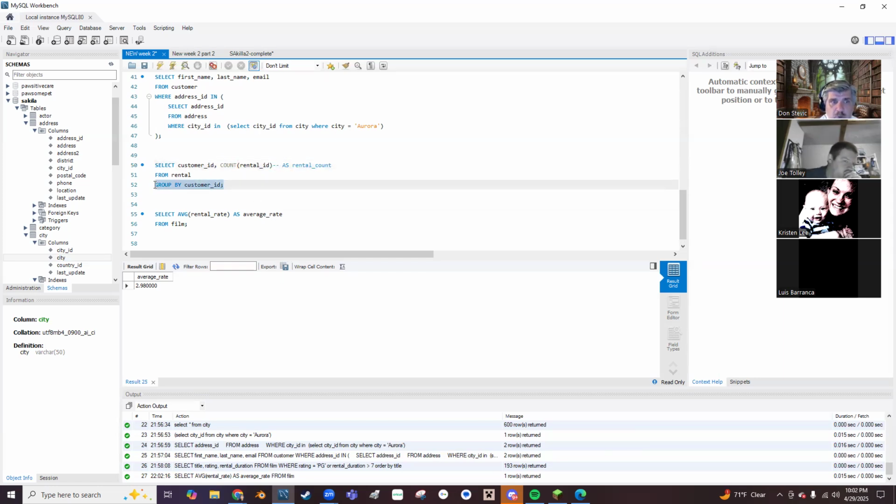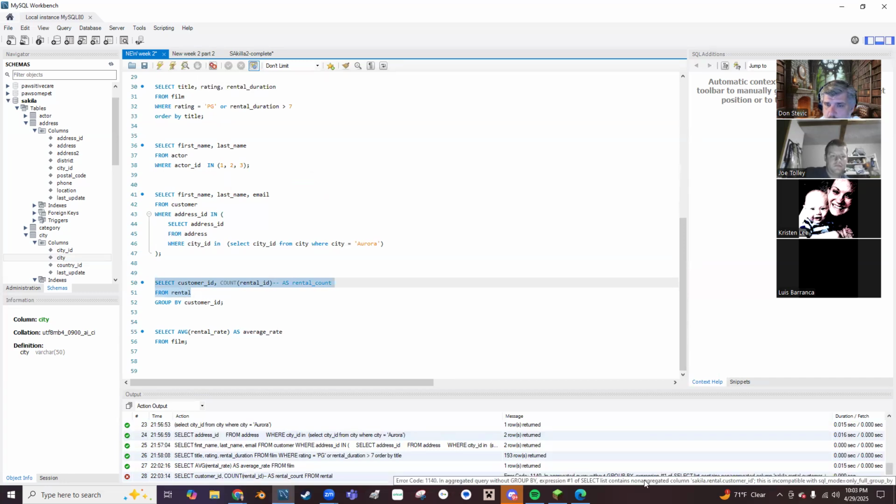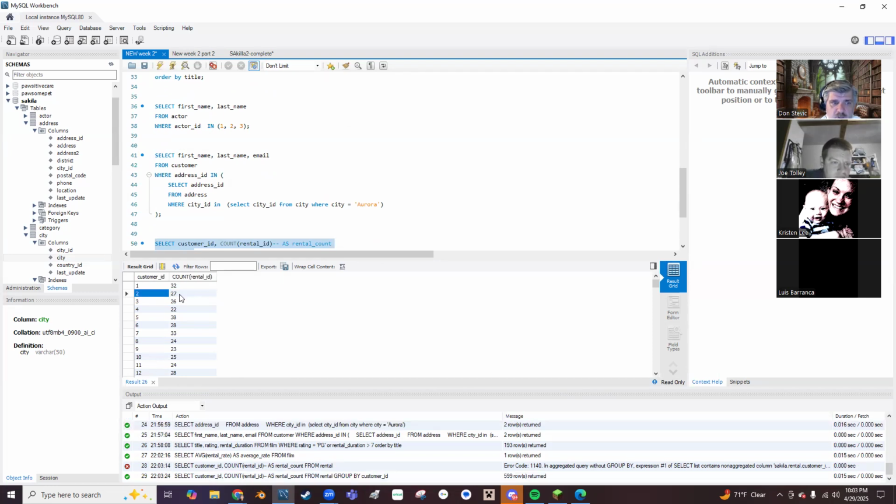From rental, we're going to group by. This group by is incredibly important. Whenever you're using an aggregate function in a query and you have a column that is not being aggregated, so this column is being aggregated, this one isn't, you need a group by that names all the non-aggregated columns so it knows not to aggregate them. If I run this without the group by, I get an error because it doesn't know how to aggregate it. If I run this with the group by in it, I get customer 1 rented 32 videos, customer 2 rented 27 videos. Okay.